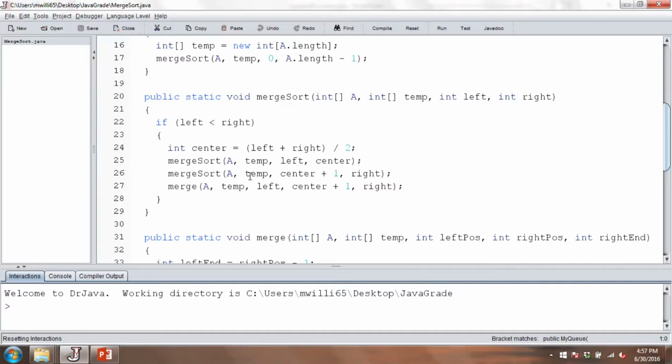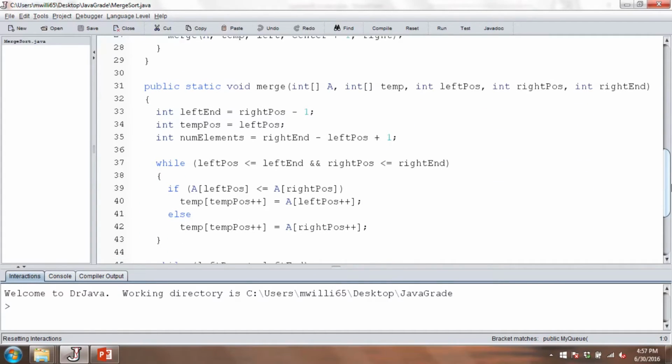And then the second half is going to start at center plus 1 and then go to the right. Once we assume that both of these halves have been sorted, we'll call the merge routine, which we'll take a look at in just a second, where we're going to pass the left, center plus 1, and right. We'll see what those mean in just a second. So let's take a look at the merge implementation.